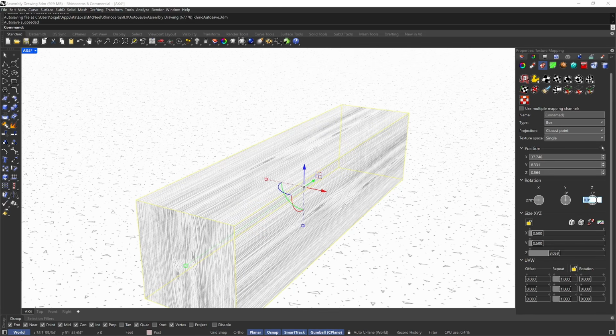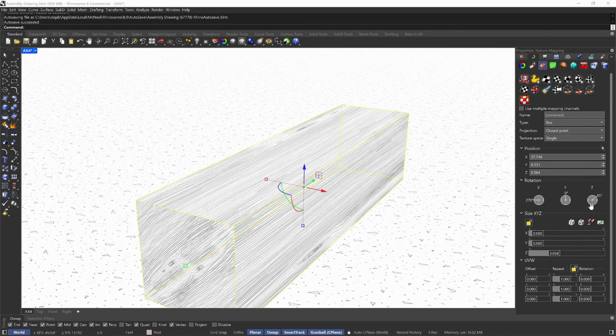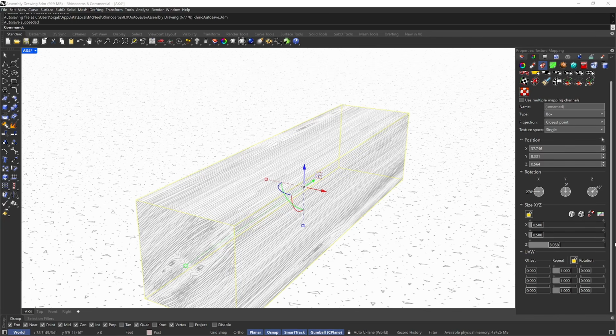Same thing with Z. So I take my Z like that, you see? So that'll rotate this in a specific orientation if you want, right? Or you could do 45 if you like. You see? And you can also change the repetition of this if you like.